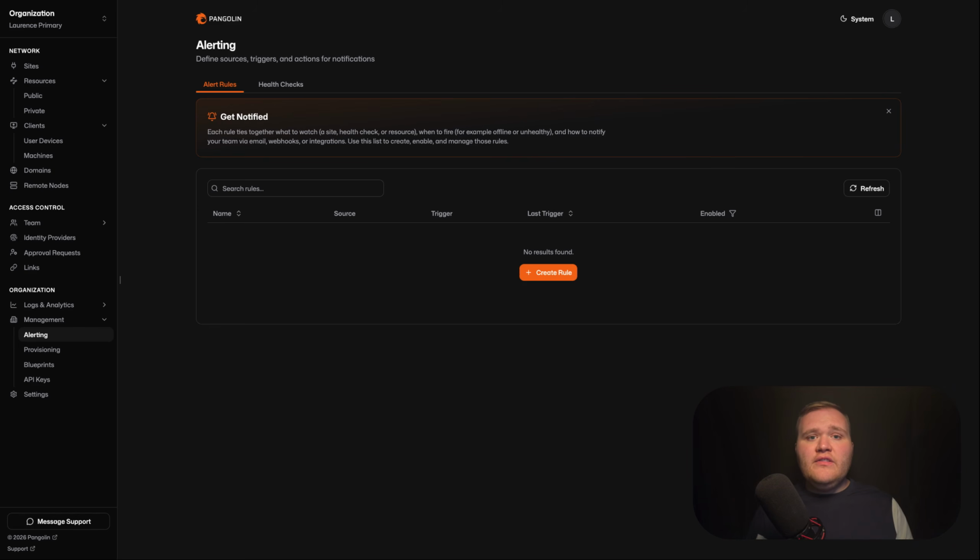To create your first alert, we need to head into the alerting section, which is under management on the left hand side. If it's your first time coming into this section, you will have no rules set up and there should be a create rule button within the middle of the table. However, if you already have one set up, you can create a new rule by using the create rule button on the top right hand corner of the table.